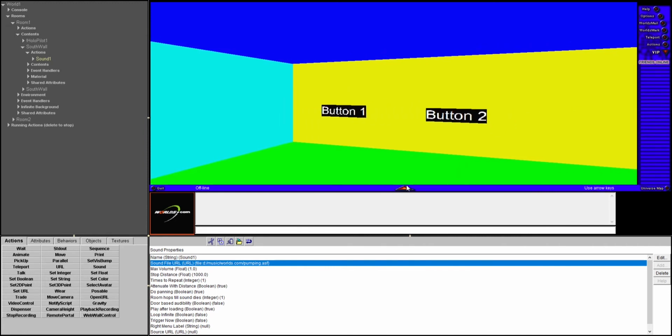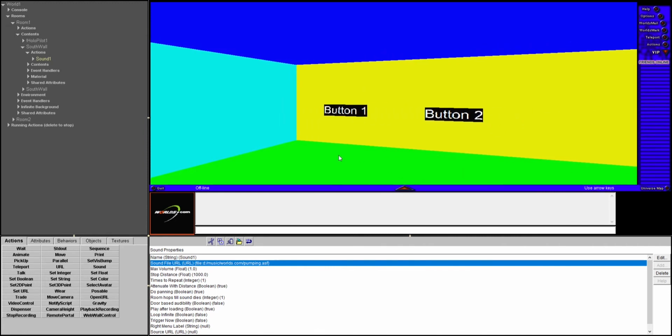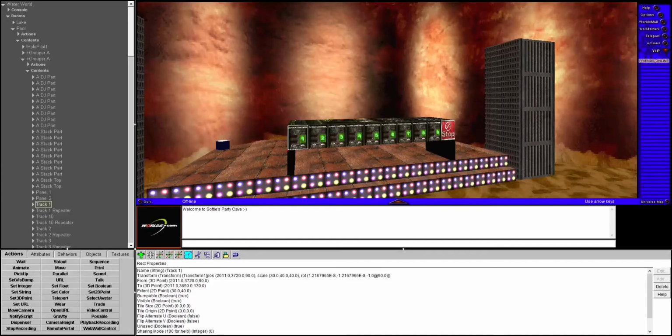And I'll tell you right now that if you want to make a music player or a jukebox or something, this is not how most people do it, because once you start the sound action, you can't stop it. So now I'm going to talk about how the most popular way of doing it is. So here we are at Softy's Party Cave, which is one of the better known music players, and this uses the same format as a lot of music players and worlds do.